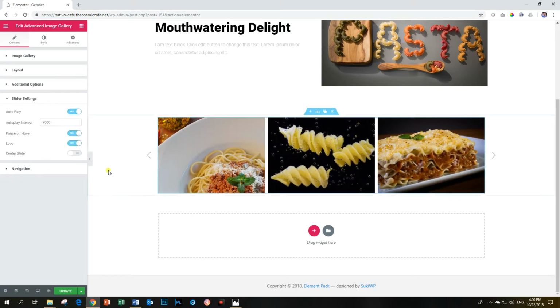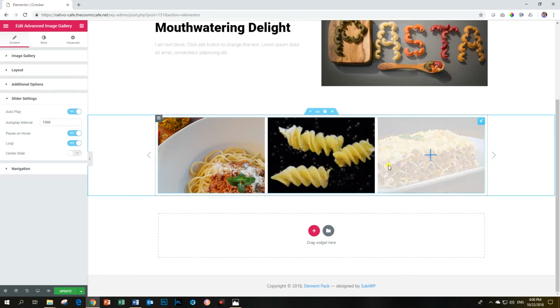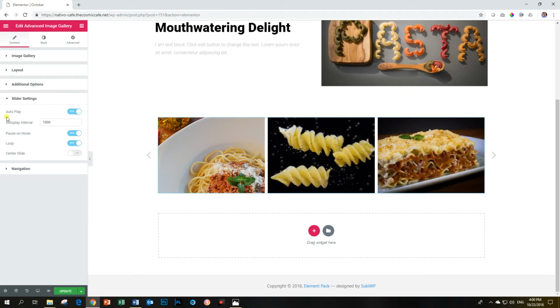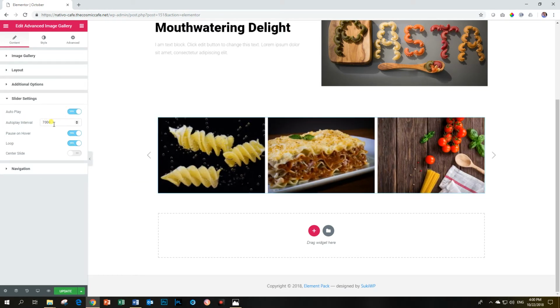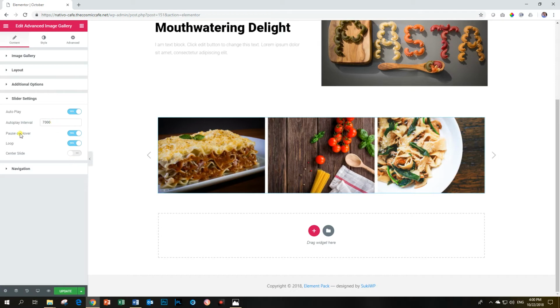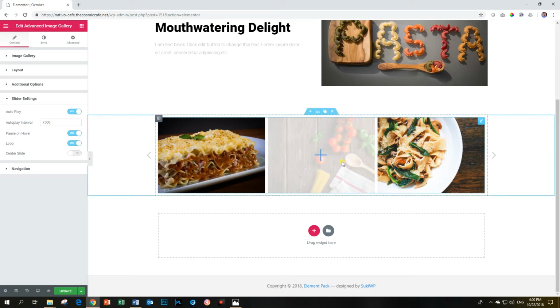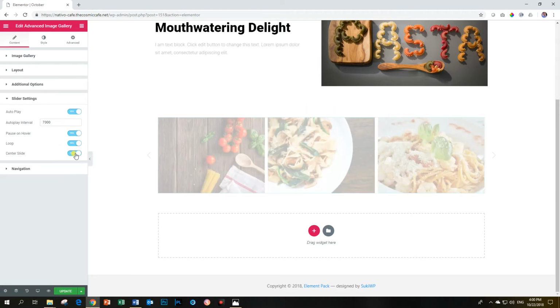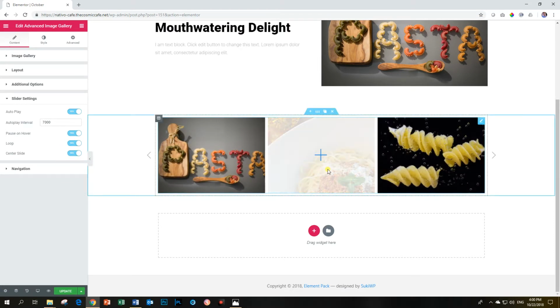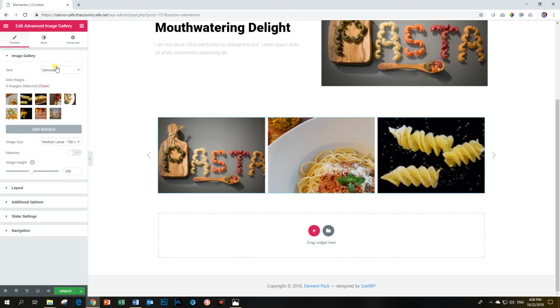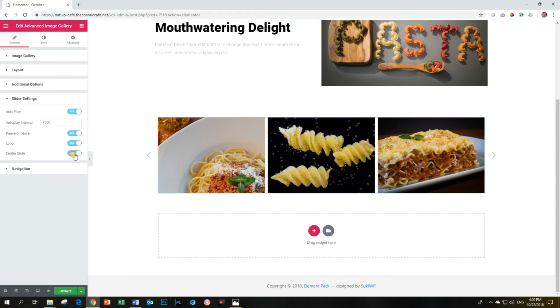Then for the slider, seeing that we are viewing the slider at this moment, you can have the normal settings: autoplay, yes, how long is the interval, 7,000 milliseconds, that is of course 7 seconds, and pause on hover. Here it is, I like it. If you hover over it, it will pause and it loops, and the center slide will give you the slide in the middle. This will apply if you have a carousel and you have 4 images, which I don't think is the case here. And then navigation is of course your arrows.